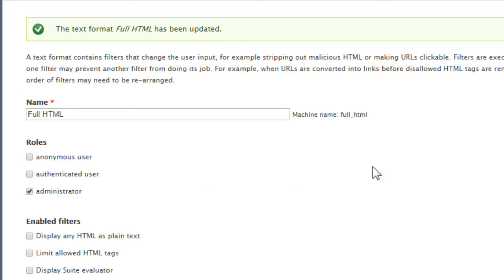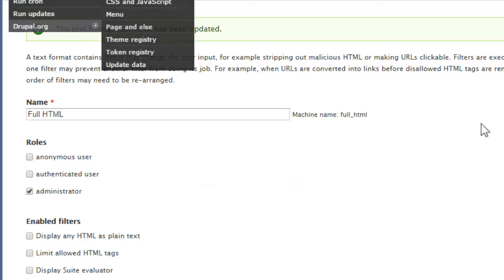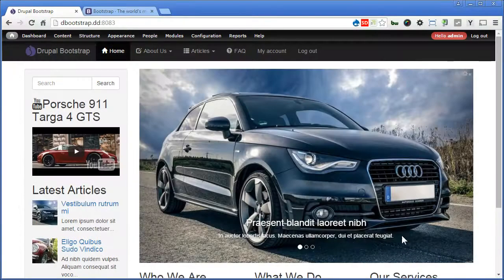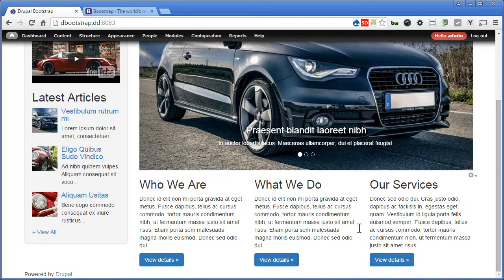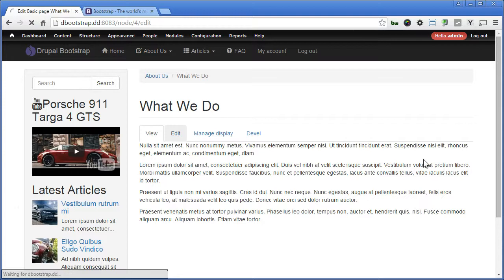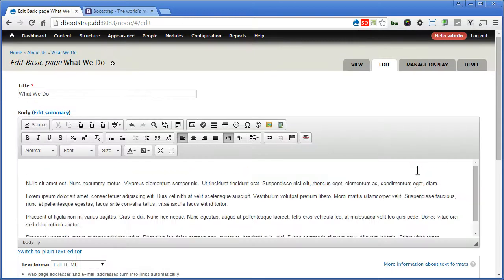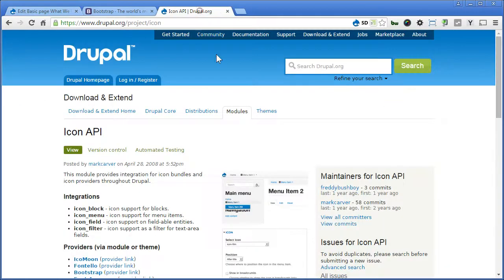So make sure you turn this on. Let's go to front page. Now let's edit one of the content and try out. Maybe we go to what we do and let's add it. Now let's go to module page again to copy the icon tag. Scroll down.